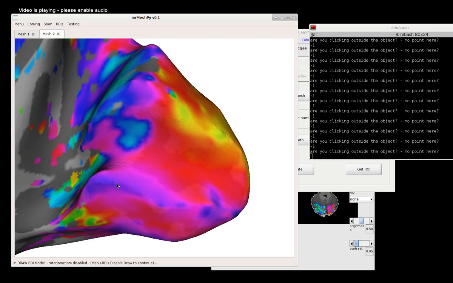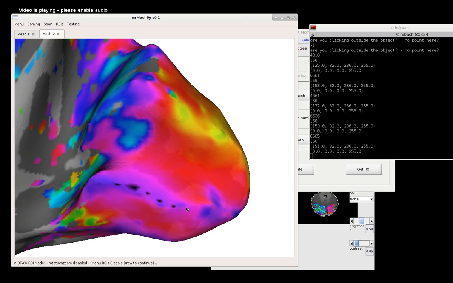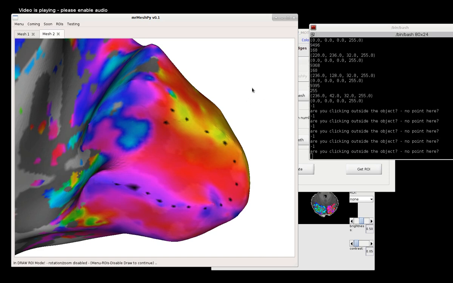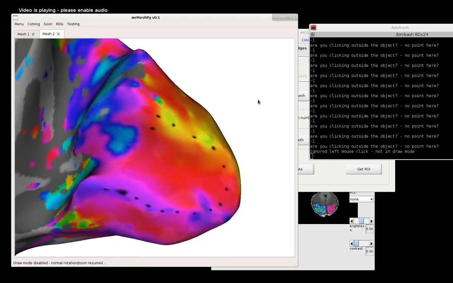And hopefully when I click here somewhere within the mesh, you'll see where I clicked the vertex has gone black. I click a bit further along, and further along, and I'll just keep going around until I get to this point. Now, if at this point I wanted to look further around the corner and rotate the brain, I can't do it because I'm currently in draw mode, so no rotation is possible. So what I can do is go to ROIs and temporarily disable drawing mode. Now when I left click, it'll keep rotating again.